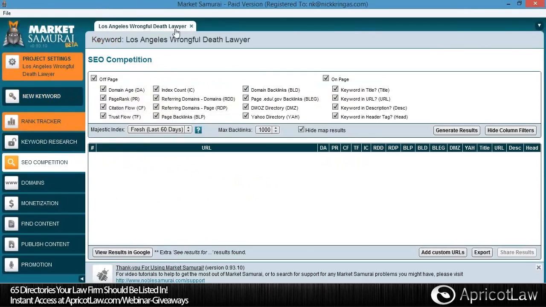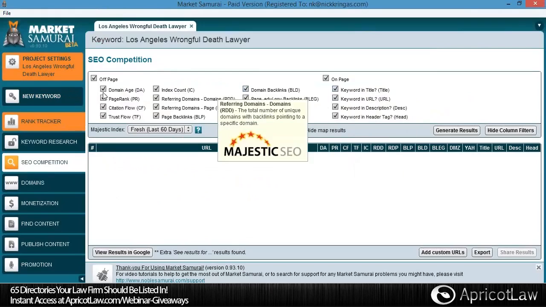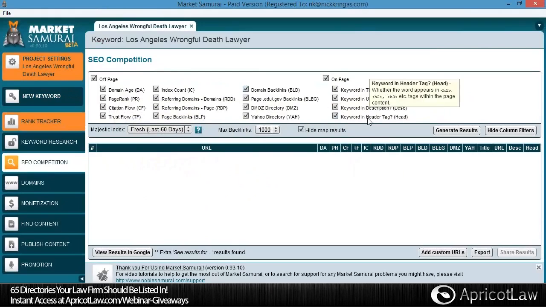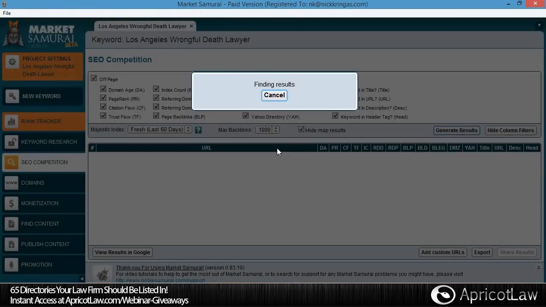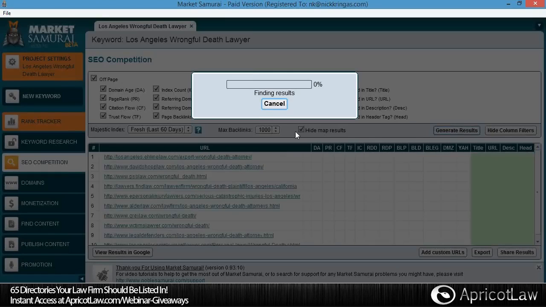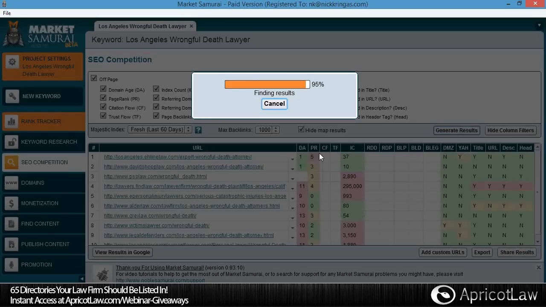So I put the keyword up top, Los Angeles wrongful death lawyer, and then it's going to populate the top 10 spots in Google and give you all these metrics for each one. So if I hit generate results, it'll pull these from the Majestic SEO index for the last 60 days. So it's pulling information from Majestic SEO, which is another tool we'll get to in a minute.